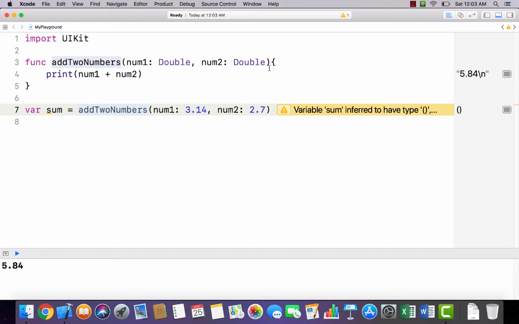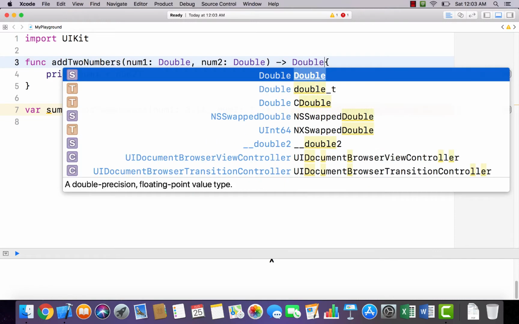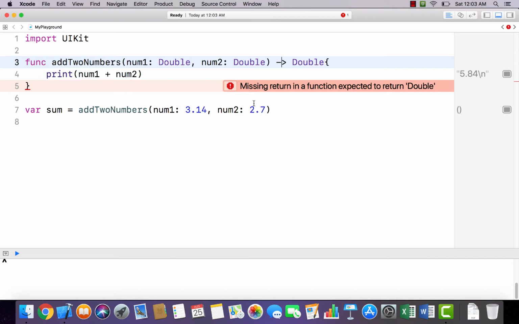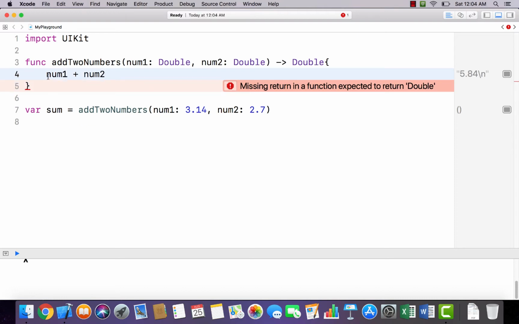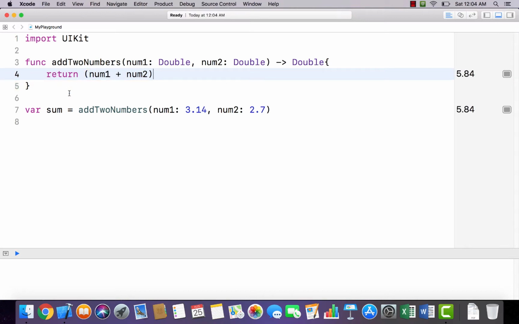To do that though, we need to create a return type. You do it by typing a little arrow and then specifying the data type that you want to return, which obviously is going to be double. So what happens now is we need to create a return statement. And in fact, better yet, let's just do this. Instead of printing, we'll go ahead and return. So return, and there we go. We've gone ahead and passed these two numbers into the function.